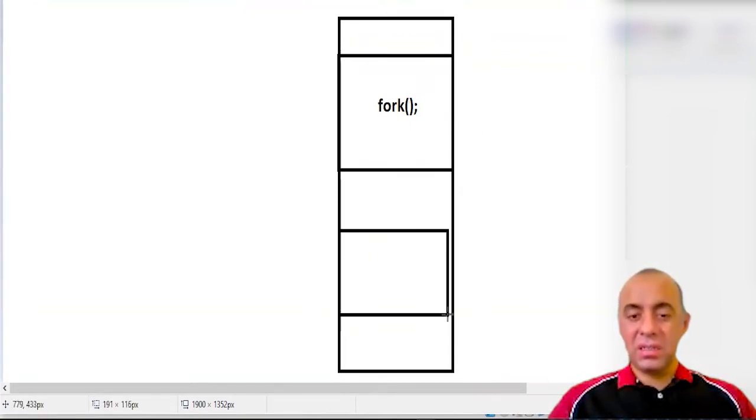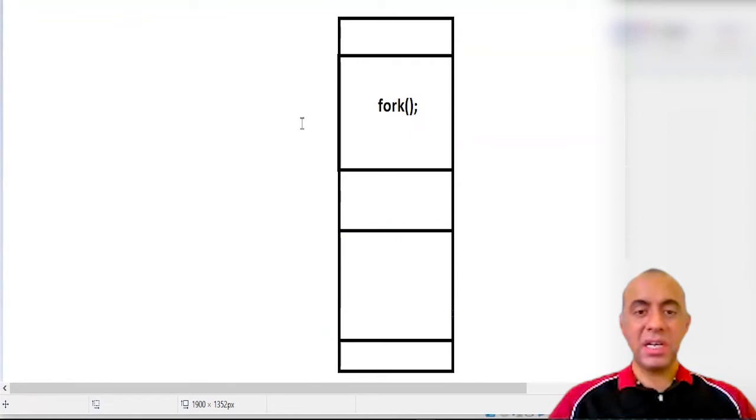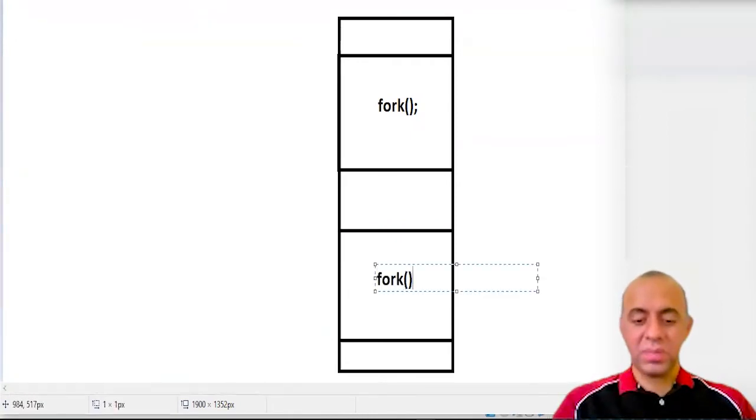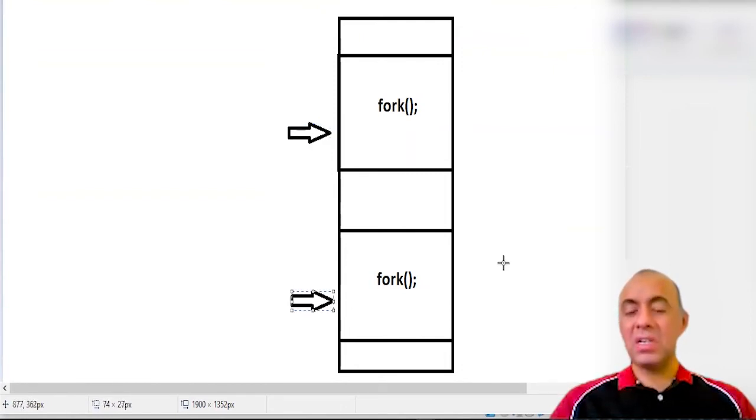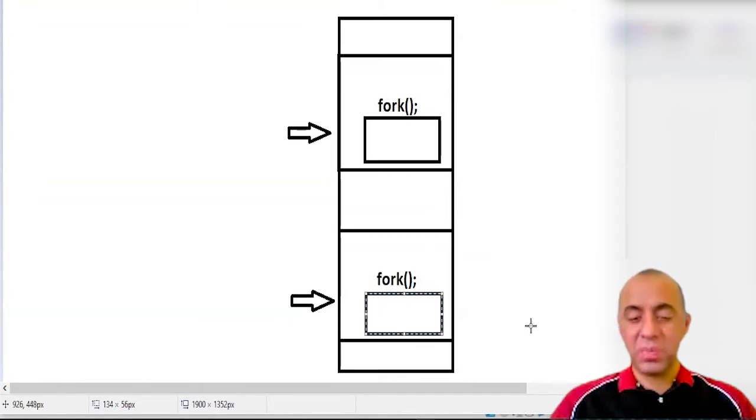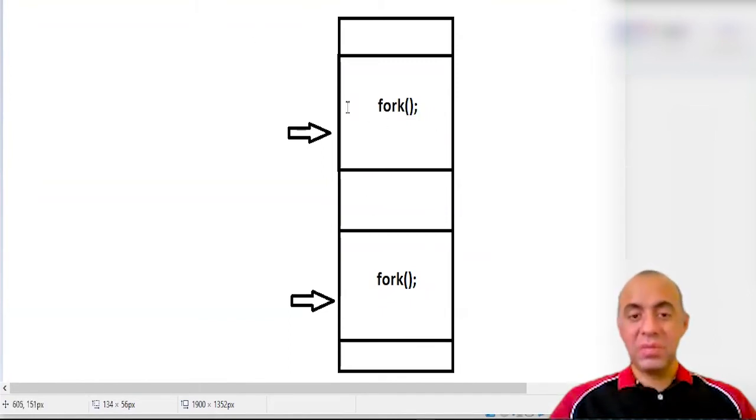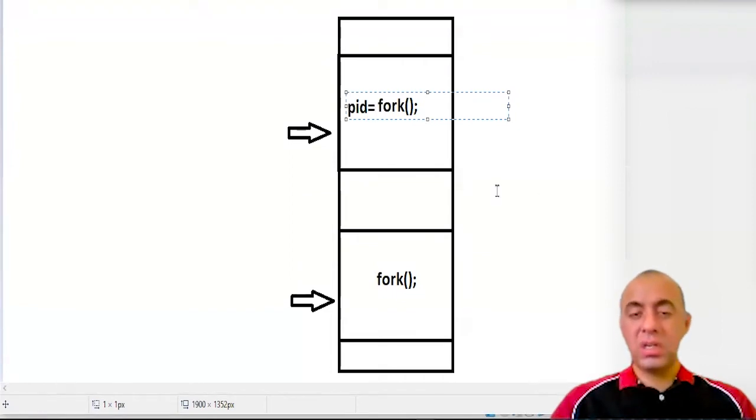As a result of this line, an exact same replica of this program was created in another address space, and it also contained the line fork. But since we have already run this program up to this point, we will be going to the next line in this process and in this process as well, because both of these are exact copies of each other. So whatever is written in this region of this program is going to be executed, and in this program as well.